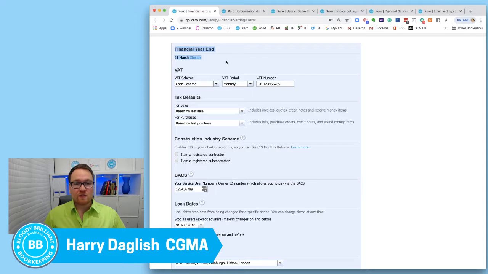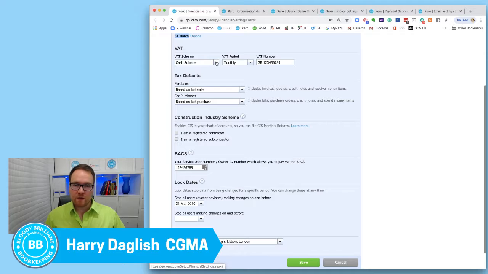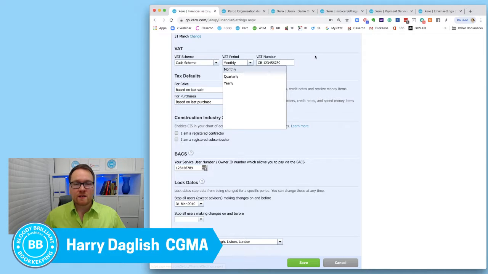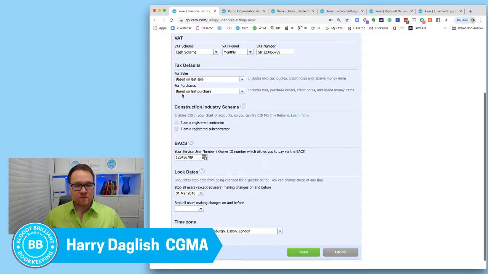Firstly, we've got the financial year end. Please do check this is correct. And of course, if your financial year end changes at any point in time, this is where you would overtype it to correct it to the current period. You can also enter your VAT details and your period, and of course what scheme you're on, along with your VAT number, so you can do your online submissions. So really important. And we can also set up our CIS scheme here as well if you are a registered subcontractor or a registered contractor.